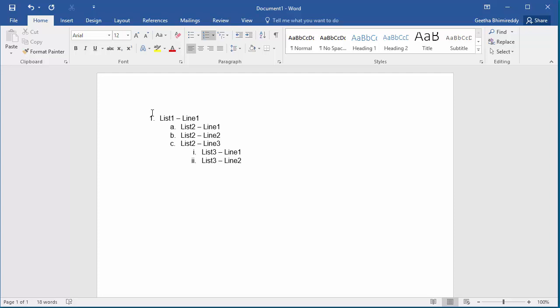If you want to go to the previous sublist, hit enter and Word by default starts the next line for the current sublist, but if you press shift and tab keys together, you can see Word shifts to the previous sublist and you can type the text you want.